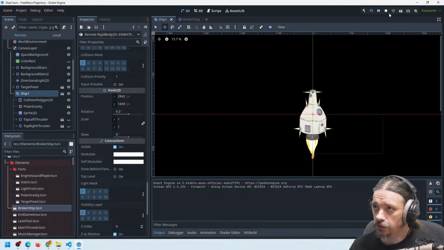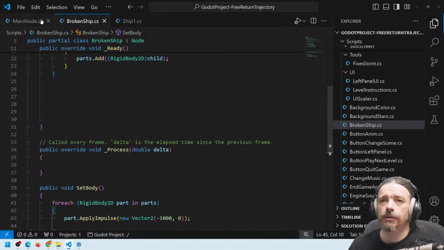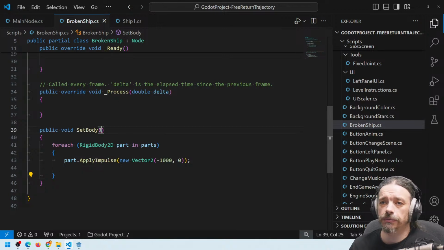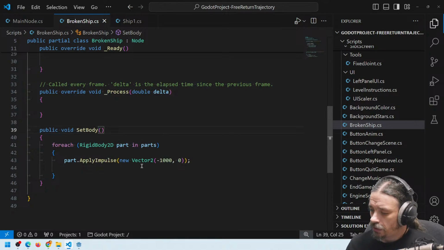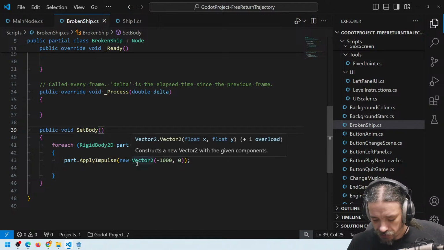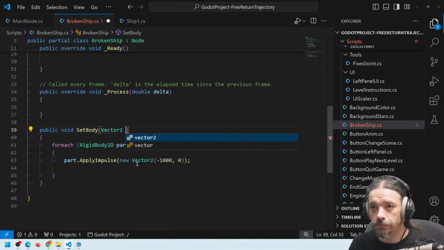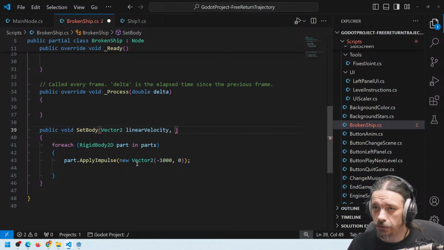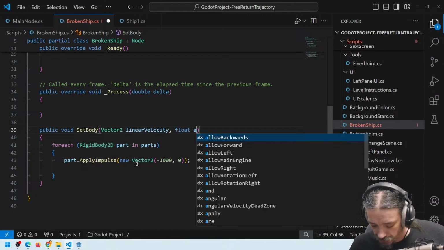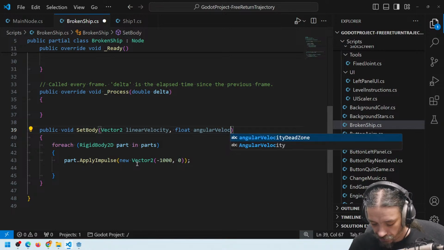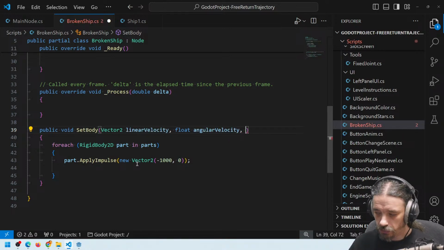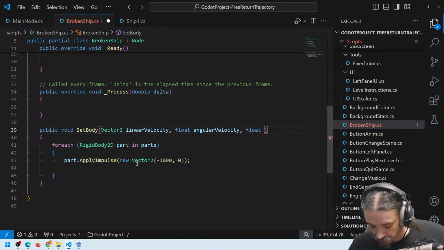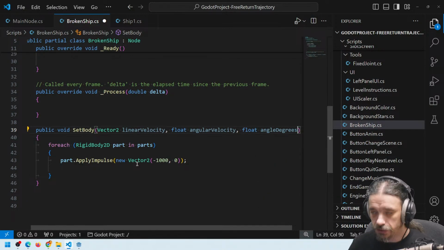Okay, stop. Let's do that. So this broken ship is expecting 4 numbers. The linear speed is a vector 2, so we can actually send it as a vector 2. Let's say linear velocity. The second one will be the angular velocity, which is a float. Angular velocity. And the third one will be the angle, another float. Angle degrees.